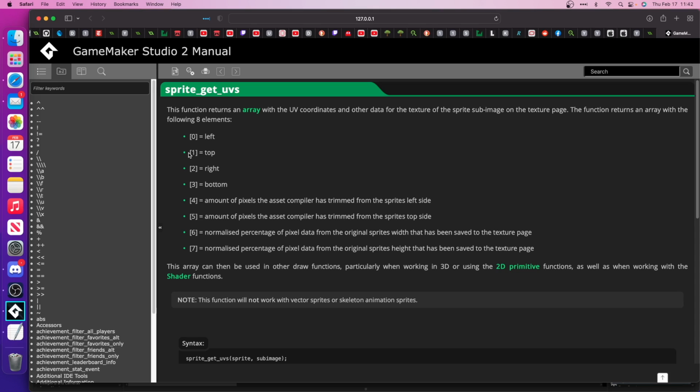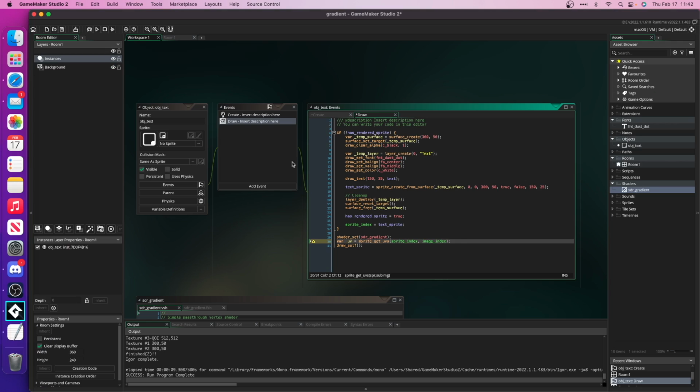And what we're interested in is the top and the bottom, because we're going to be animating the color to cycle vertically. Now, if you wanted to do horizontal, you would be interested in the left and the right. But we want top and bottom, so we're going to be interested in index 1 and index 3. So we have now got that information. We're going to pass that to the shader.